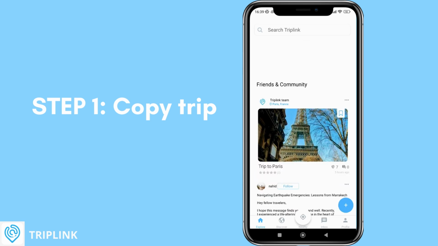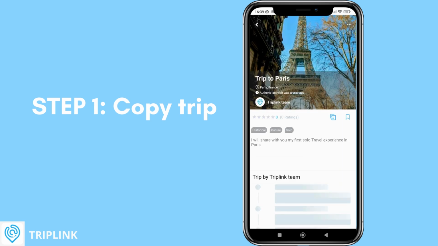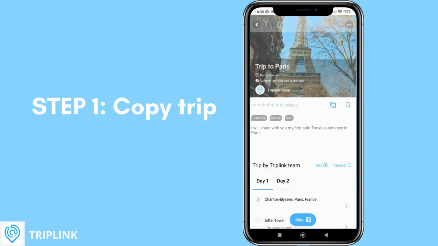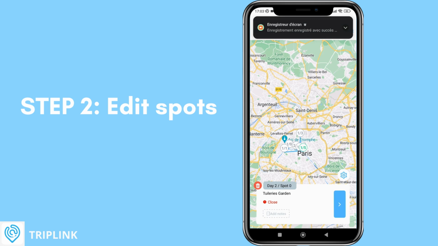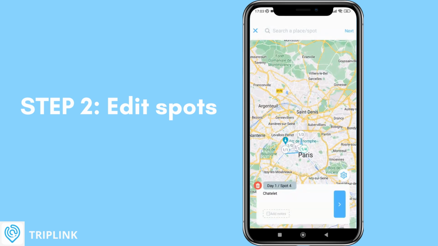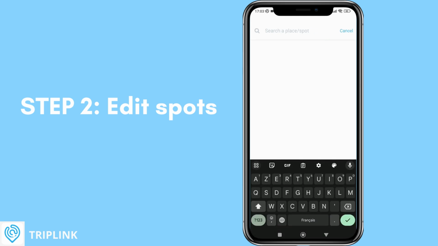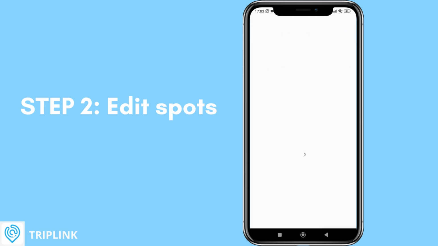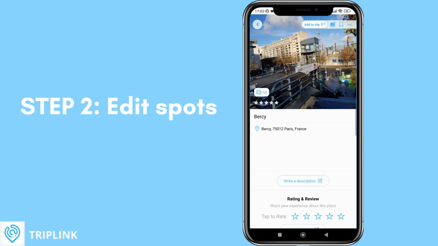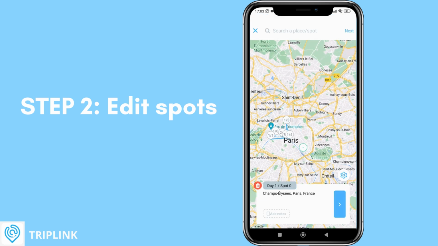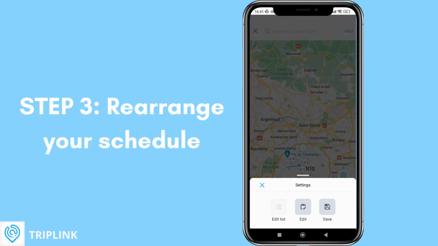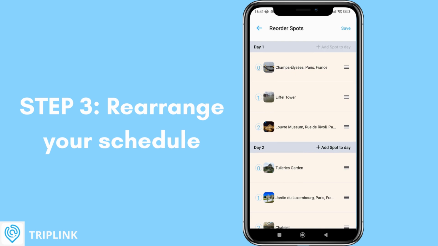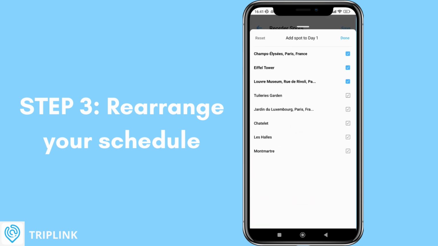Inspired by other travelers? Copy their trip, then make it uniquely yours. Edit the copied spots. Add new ones or remove what doesn't fit. Rearrange your schedule effortlessly, planning each day to perfection.